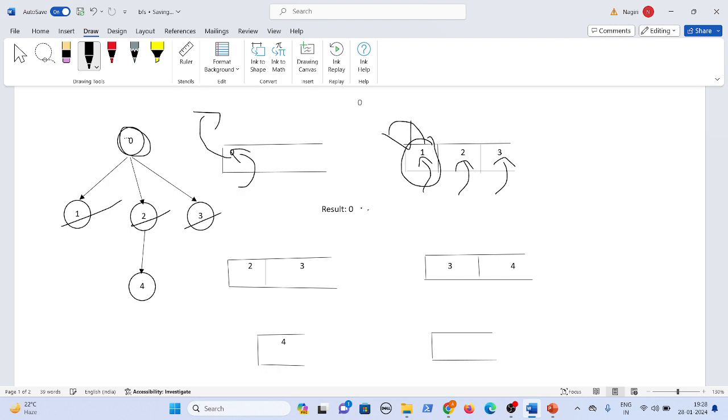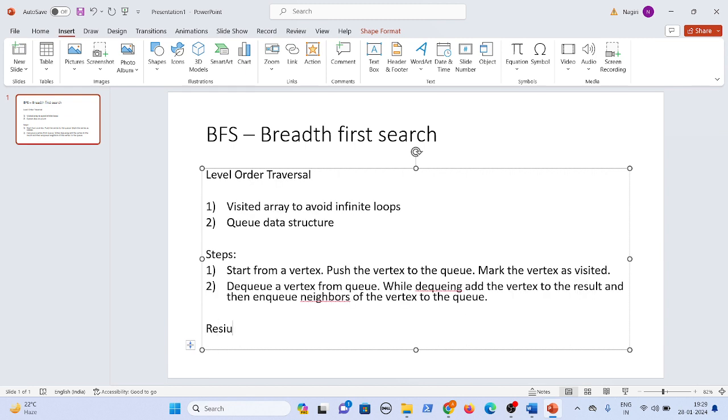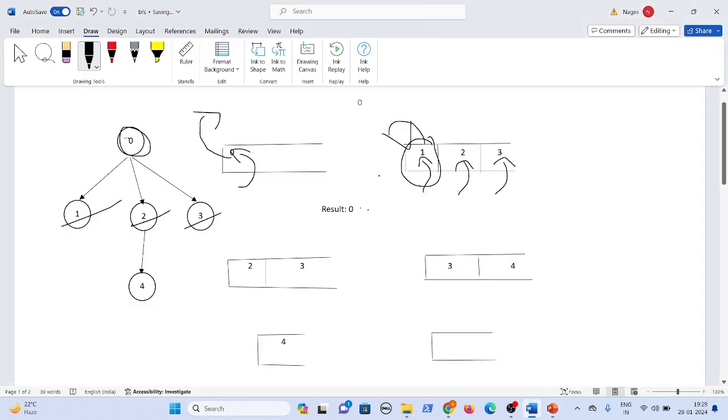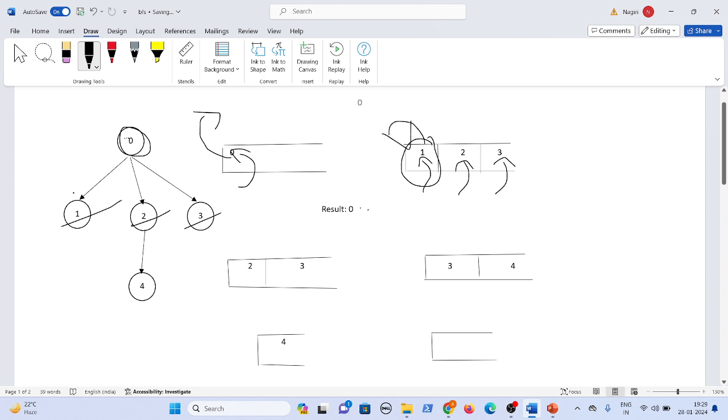While dequeuing, I have to add it to the result. In the result, initially 0 was there. Now I'll add 1 to the result. If you see this one, while dequeuing we have to add the vertex to the result, and then you have to add the neighbors of the vertex also to the queue. Now I'll see what neighbors are present from 1. There are no neighbors, there is no path from 1. So I should leave this.